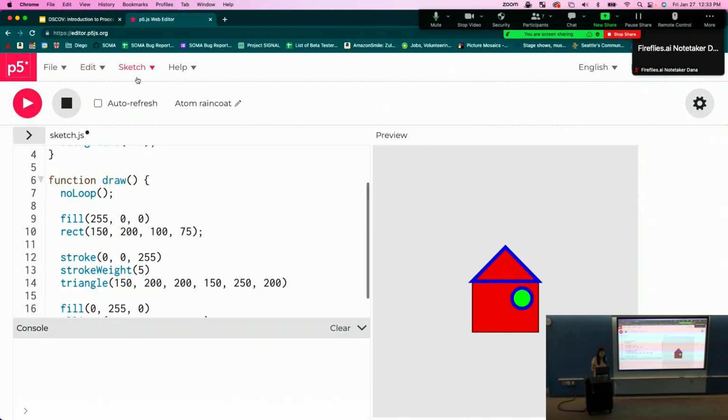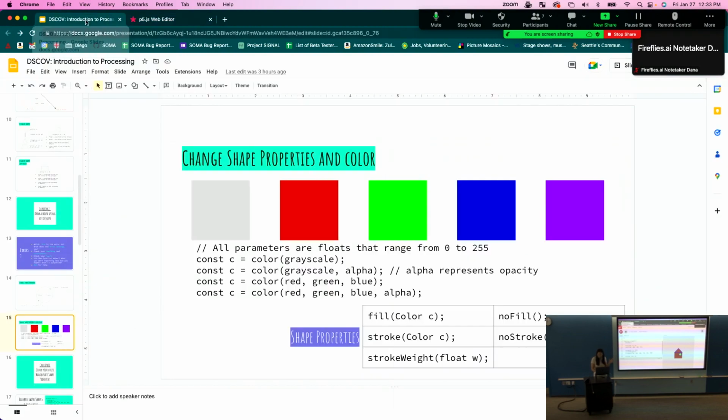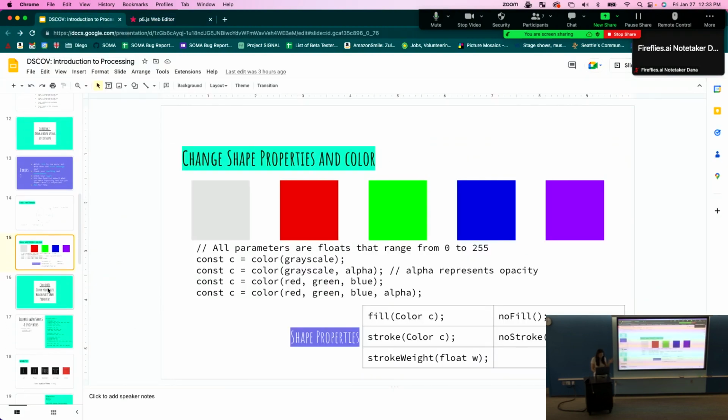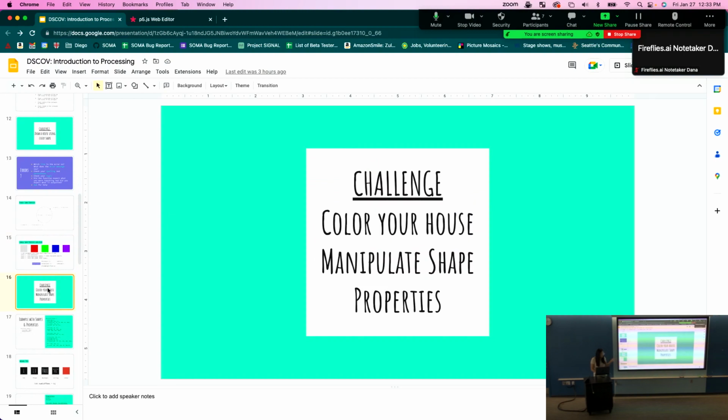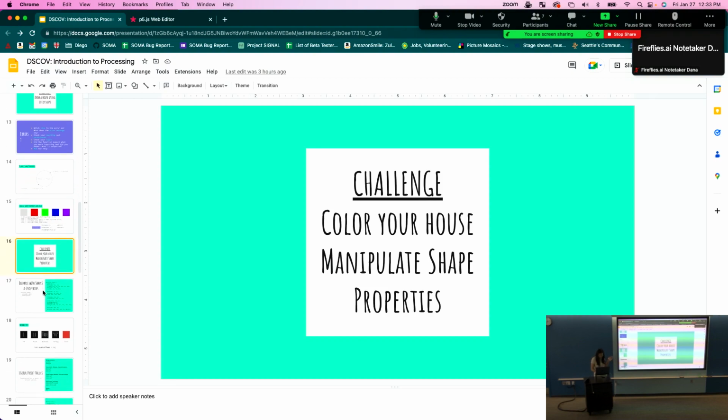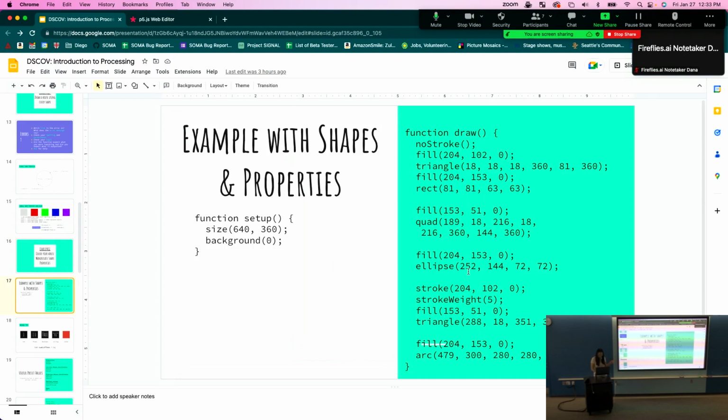Those are the kind of things. There is great documentation for all of this, so if you ever wanted to look at it, you can. It's just on their website. But yeah, your challenge here, hopefully maybe you were following along, is to color your house and manipulate some shape properties. I'm not going to give you much time for that though, because I want to show you an example with some shape properties.